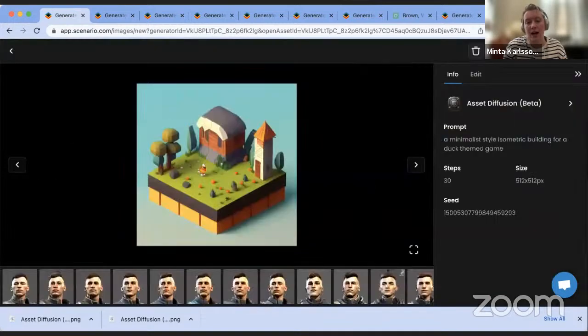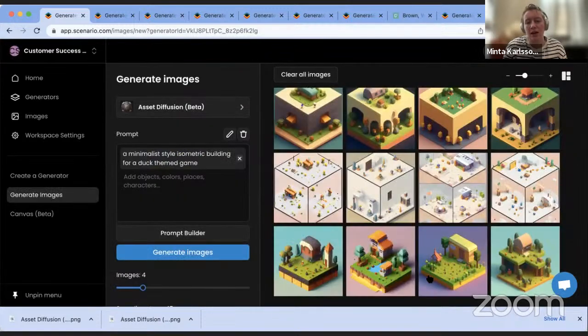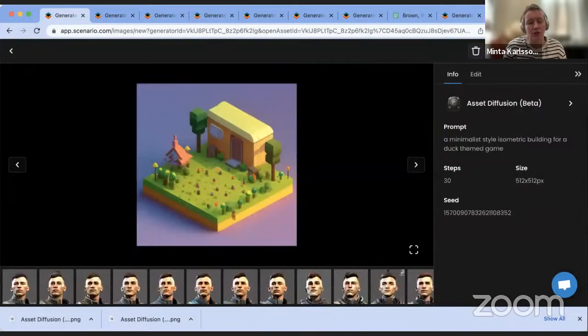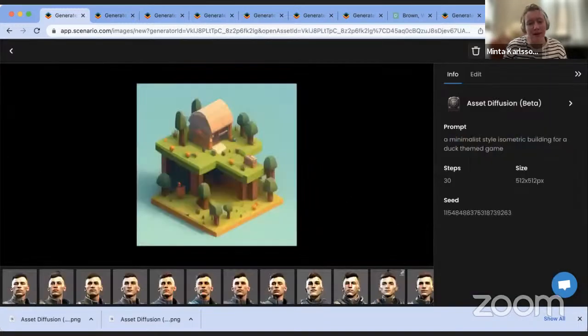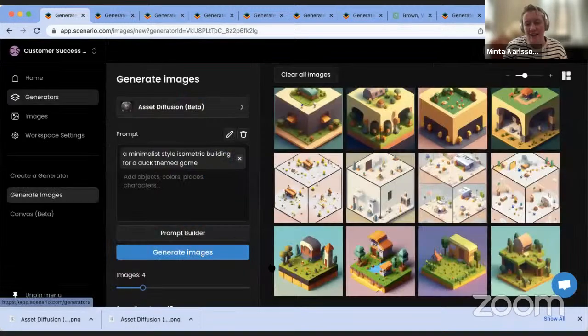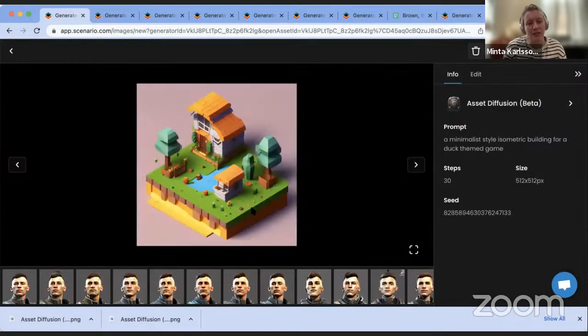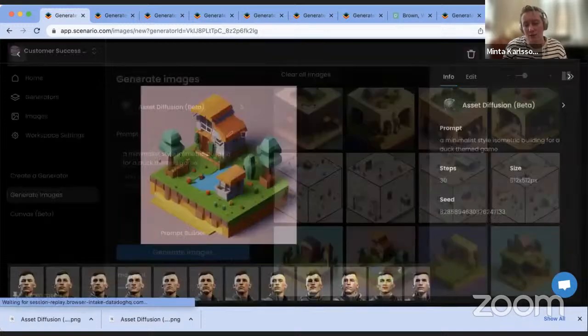So first and foremost, I had prompted a minimalist style isometric building for a duck themed game. I didn't add any images. This is just a straight prompt with asset diffusion. And you can see it has pretty strong coherence with the actual structure of isometric styles. That's what it was sort of trained for. It doesn't look specifically duck themed to me, but we are always a little at the mercy of what the AI decides to pull from the prompt, and we can definitely adjust that with these tools I'm showing.